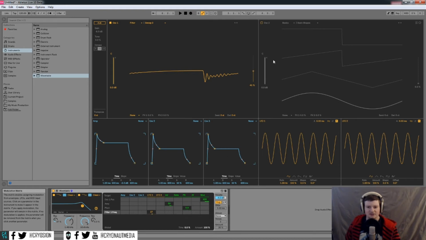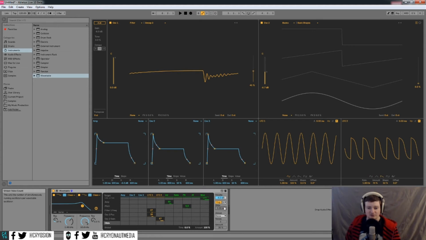Now, let's say you also wanted to modulate filter 2's position. Let's turn it on. Filter 2's position. Now we have another one. So you can modulate that. And also the volume. Let's get LFO 2 in there. So you can also control these things over here.